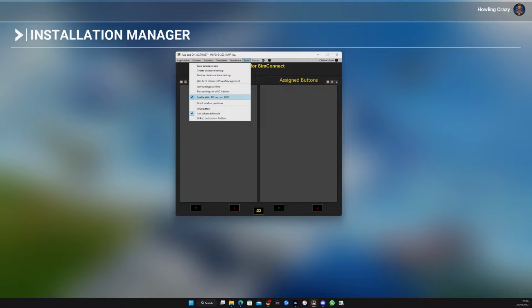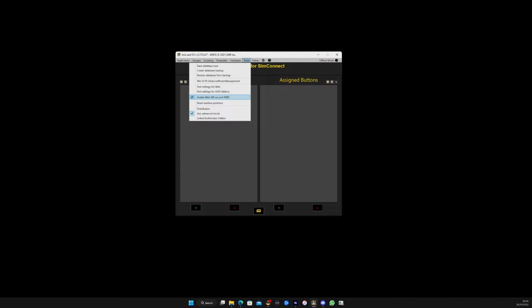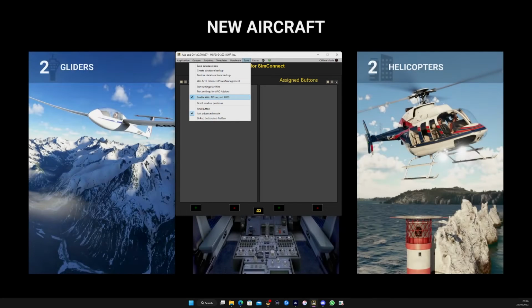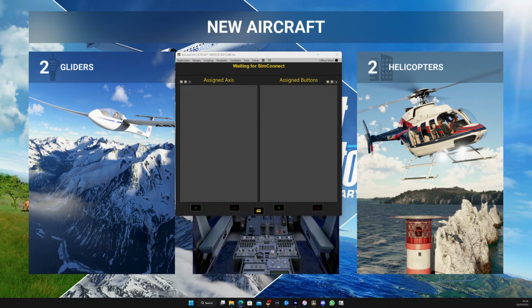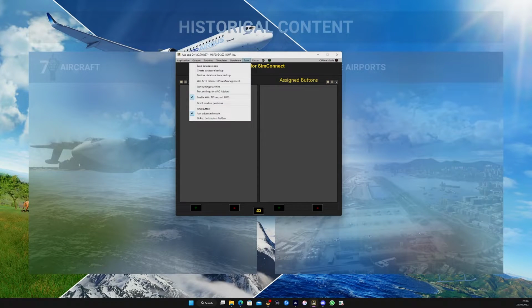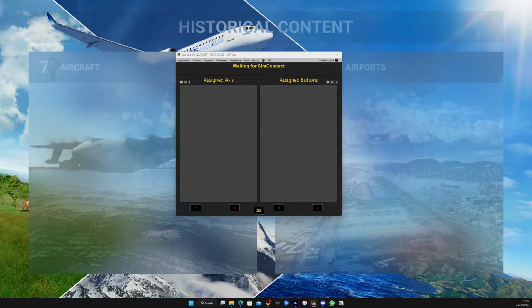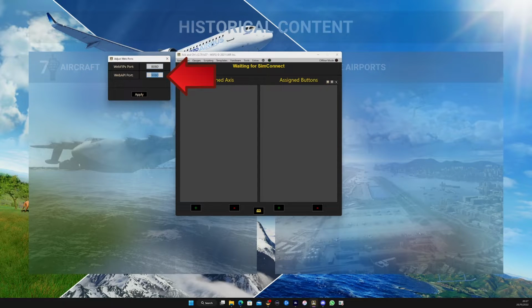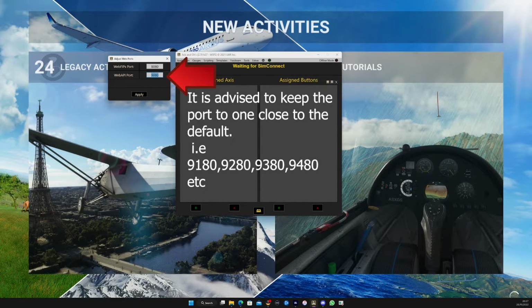Just as a disclaimer, if you are using any other hardware like G-Hub software or the Cytec hardware, port 9080 might be taken, so you will need to change the port for this. In order to do so, all you would have to do is click on the Tools tab, port settings for web. A little pop-up will appear like so. You can then just change the web API port in here. Now it's recommended to keep it as close to the original value as you possibly can.